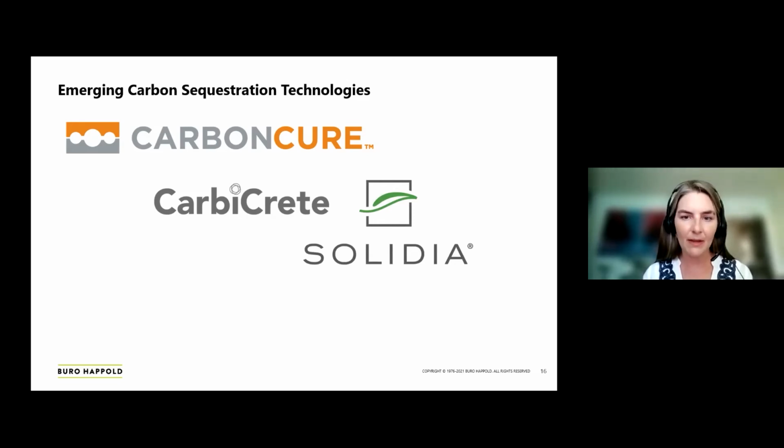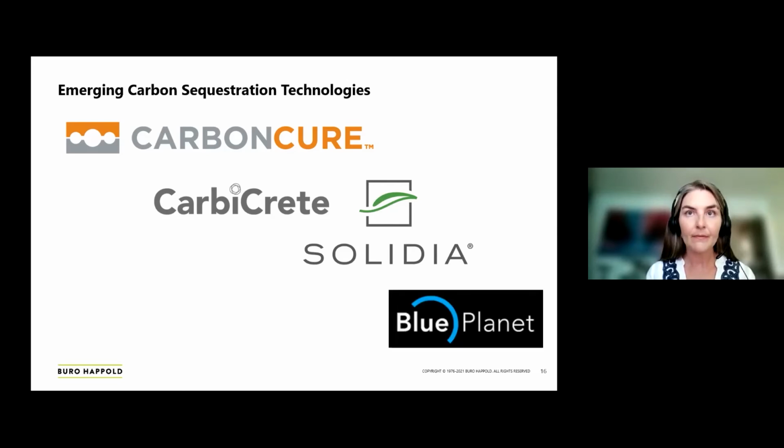It's made of the same limestone and sand found in traditional cement, but the proportions are manipulated in order to cook them at lower temperatures. So that requires less energy and less greenhouse gas. And then Blue Planet is another emerging technology. Blue Planet sequesters CO2 in aggregate rather than in cement.